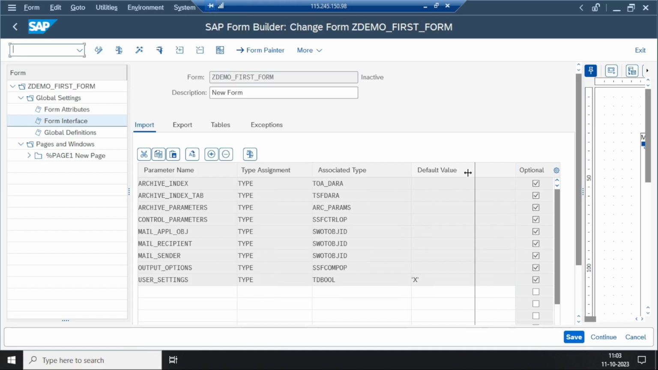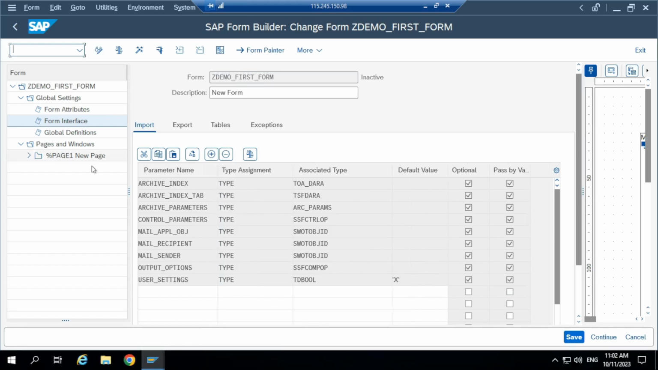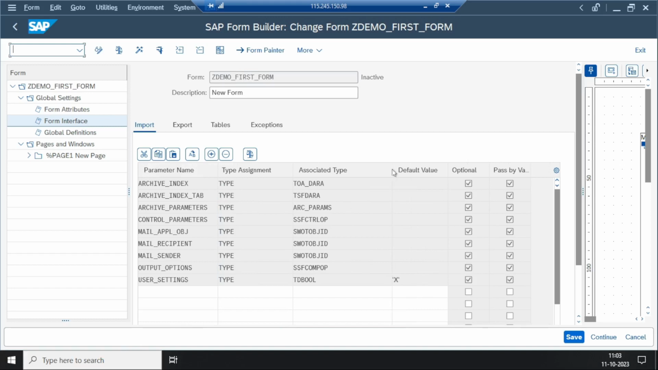Yes, sir. Function module. Where have you observed this? In function modules you have observed, right? So form interface is similar to your function module. Form interface contains import, export and tables and exceptions. So whatever parameters you define in form interface will be reflected in a function module, which will be generated after creating the smart form. Okay, clear?